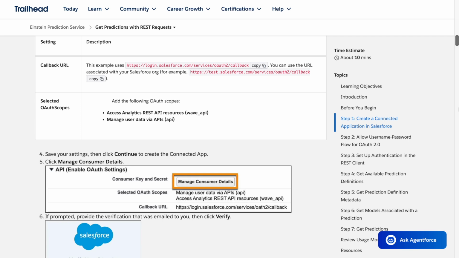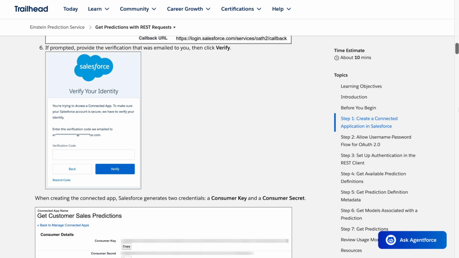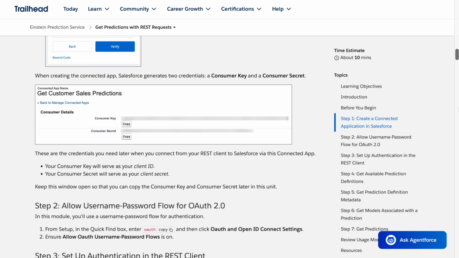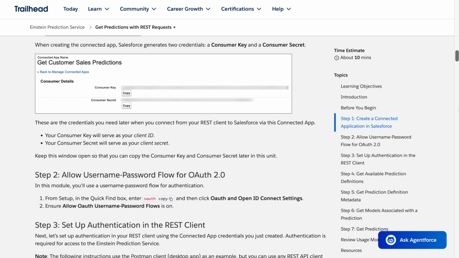Click Manage Consumer Details. If prompted, provide the verification that was emailed to you, then click Verify. When creating the connected app, Salesforce generates two credentials, a consumer key and a consumer secret. These are the credentials you need later when you connect from your REST client to Salesforce via this connected app. Your consumer key will serve as your client ID. Your consumer secret will serve as your client secret. Keep this window open so that you can copy the consumer key and consumer secret later in this unit.